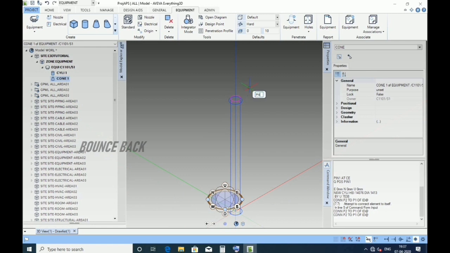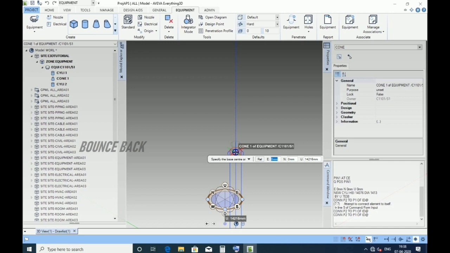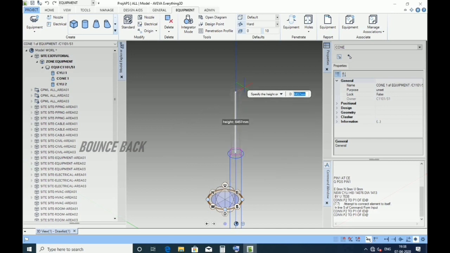Type pan, or P, for panning, same as AutoCAD. Hit escape button on keyboard, select cylinder. Click on cone. Now, give diameter as 1067 and height as 7849.